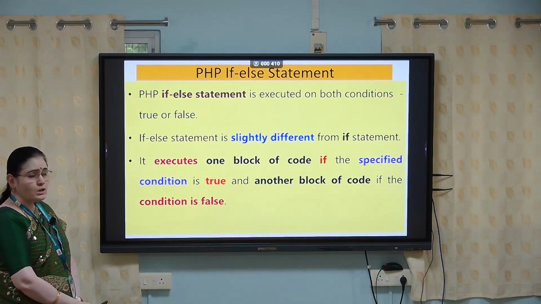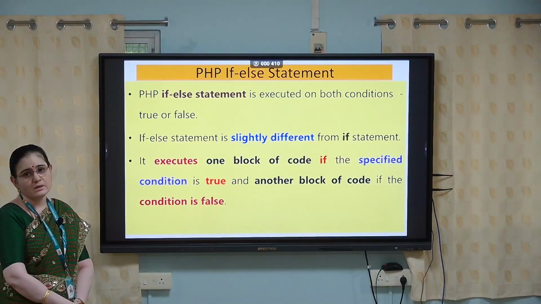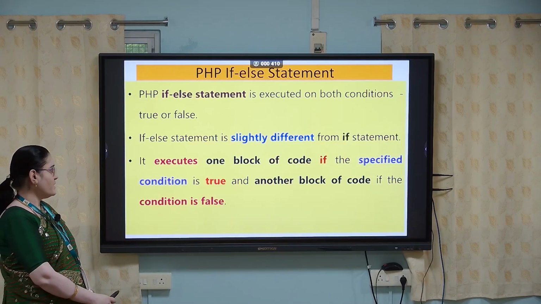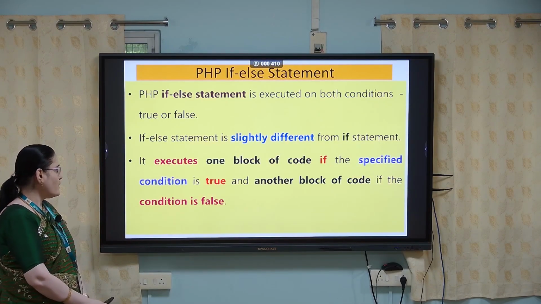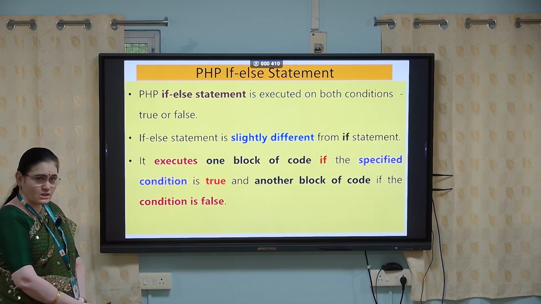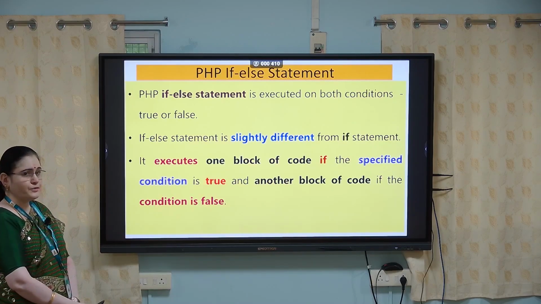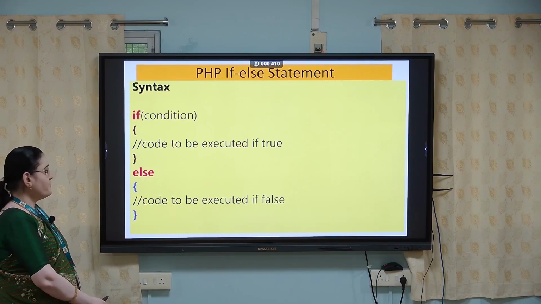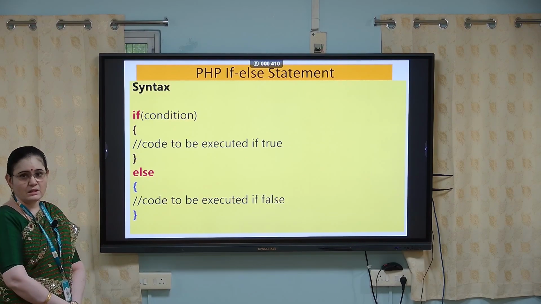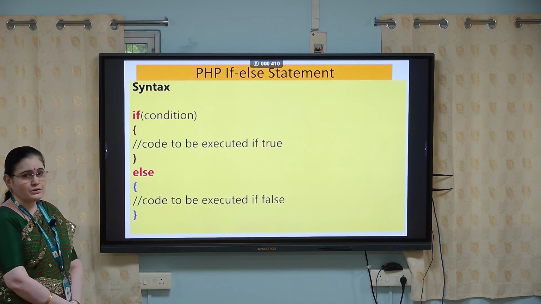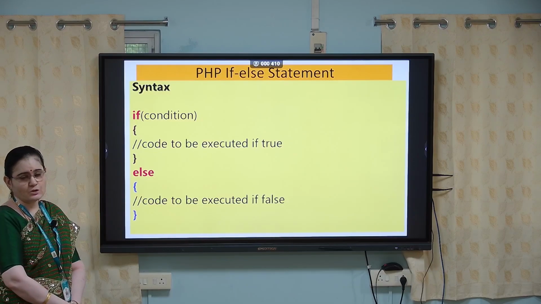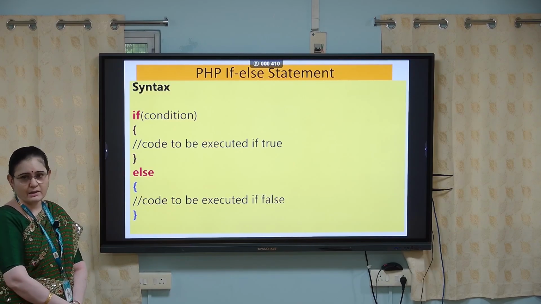The next one is the if else statement. It is executed in both conditions, in the true condition as well as in the false condition. So the if else statement is slightly different from the if statement. It executes one block of code if the specified condition is true, and another block of code if the condition is false. The syntax goes like this. If is the keyword followed by the condition within the round braces, and the code to be executed has to be given within the flower braces, and then else is the keyword, and the code to be executed in the else part has to be given within the flower braces.